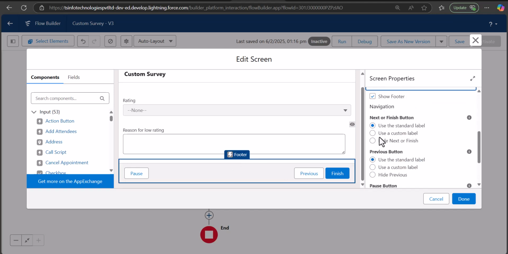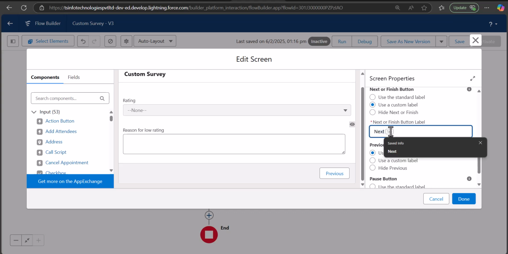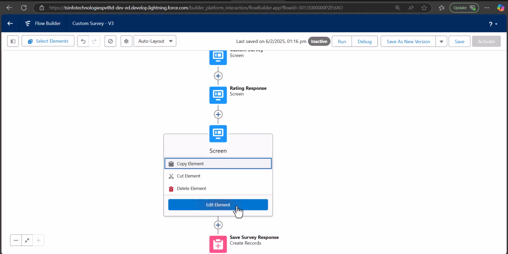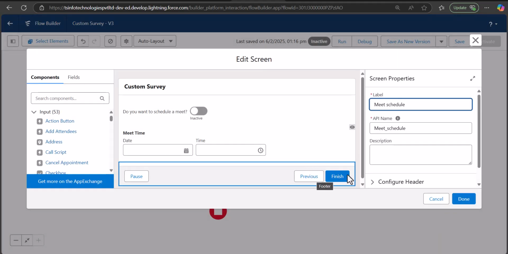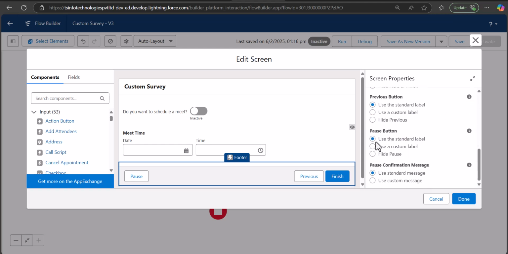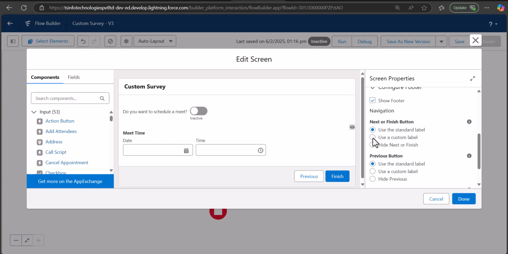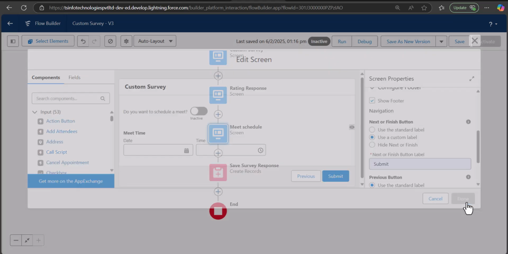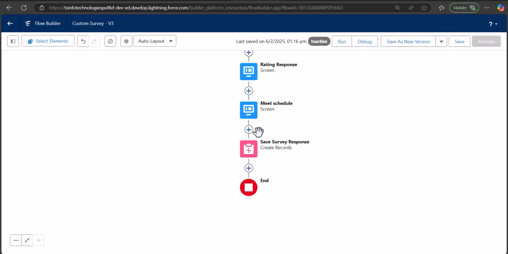Configure footer. And at the last screen we will add the submit button, that is for submitting the survey form. So here also I will go to the footer settings and remove the pause button. And now I will customize the label for the finish button, that is going to be the submit button, and then click done.